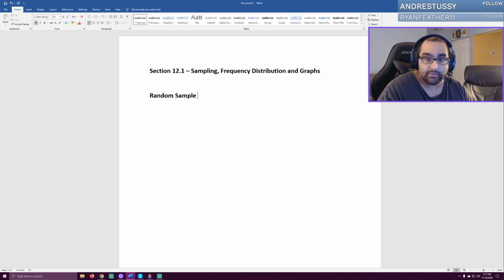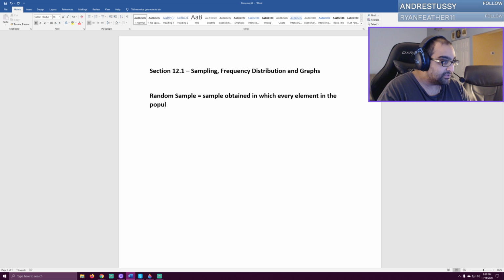If I'm doing a polling thing, like I mentioned in the example here, a random sample is a sample obtained in which every element in the population has an equal chance of being selected.